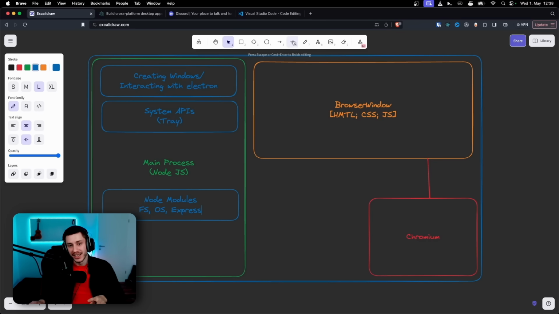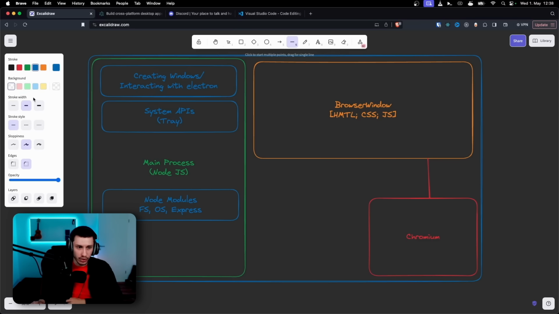But what's important right here is these are separate processes. So you can imagine that there's basically a thin line between the two that separates them from each other. So this guy can't use code from this guy and vice versa. So how can I actually get data from and to the Electron app using the browser window?